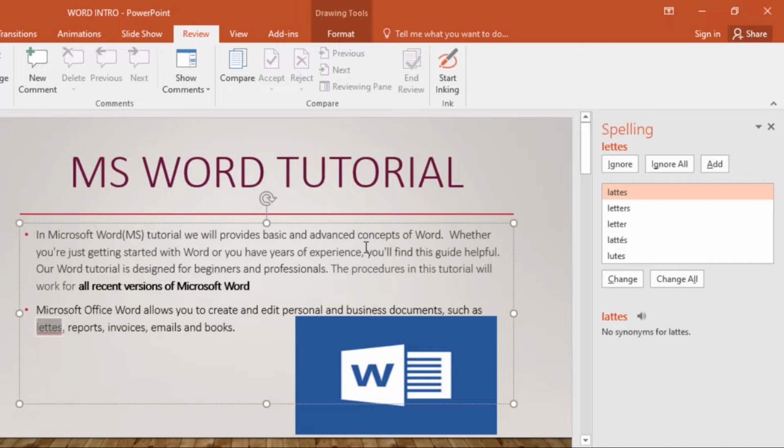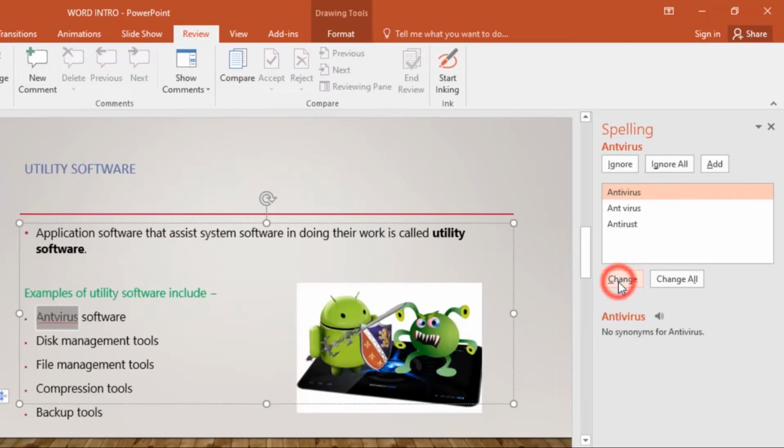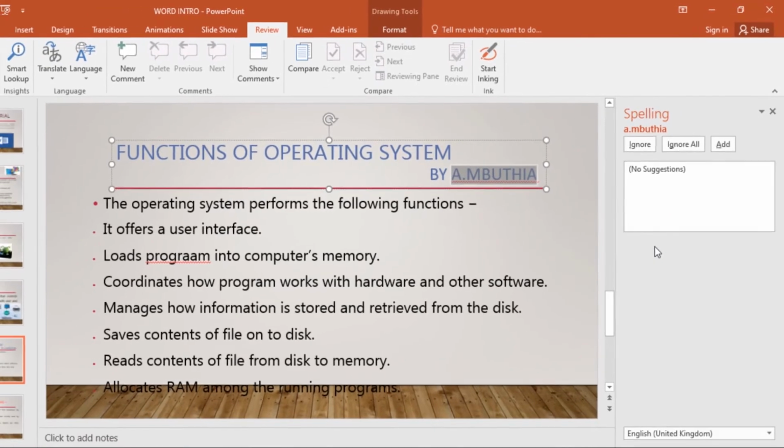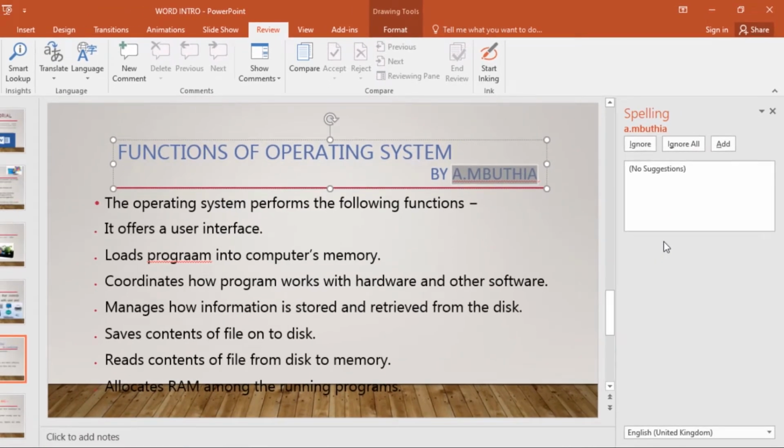Now after the last error has been reviewed, a dialog box will appear confirming that the spelling check is complete. So click OK. So this is the next error I have. Click Change, and it will go on and on. Click Change again.